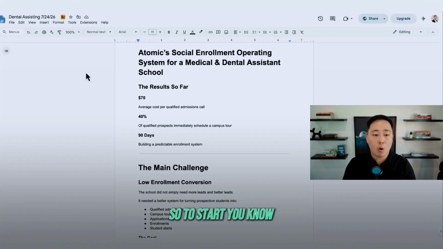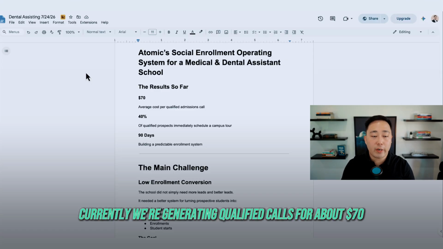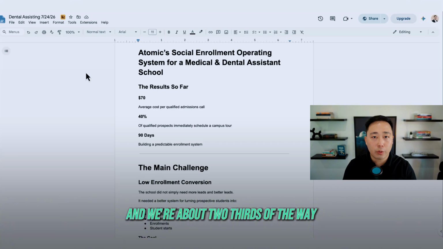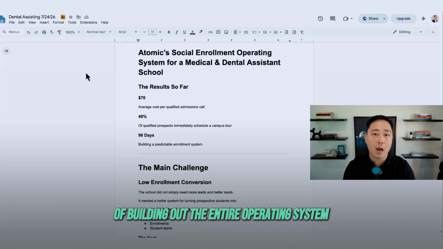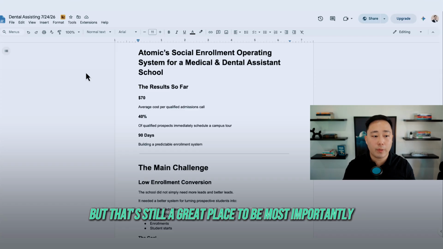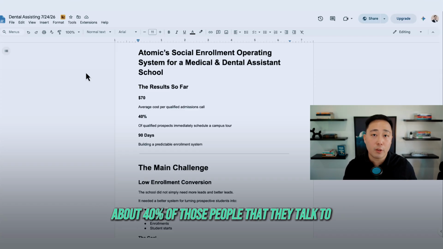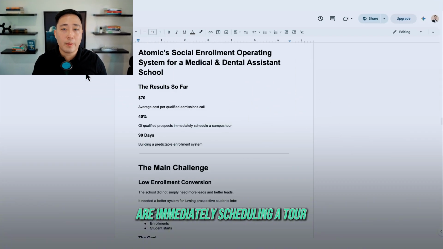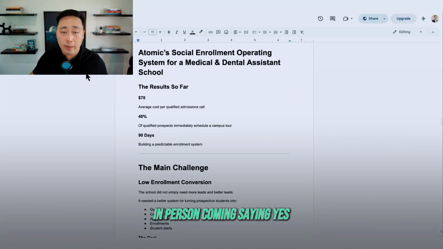So to start, we're generating qualified calls for about $70, and we're about two-thirds of the way through building out the entire operating system. So that could eventually go down a little bit more, but that's still a great place to be. Most importantly, about 40% of the people they talk to are immediately scheduling a tour in person, saying, yes, I'm coming to visit the school.